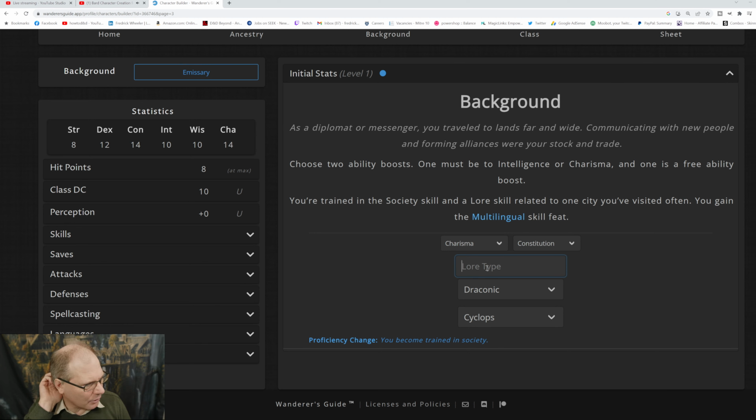Oh, you want me to look for hill giant? I don't think there is a hill giant in here. I don't think that gives you as a choice. No, there is no hill giant in the game that they presented here. Axe.